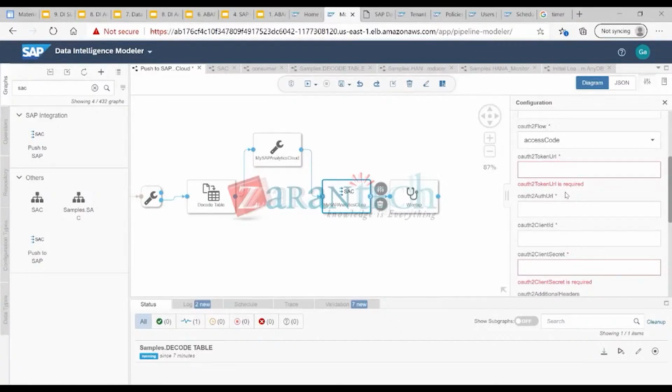You just have to go to SAP Analytics Cloud, log on, go to administration, then there will be a section called app integration. Using that app integration, you will be able to create a new client ID. First of all, you have to create a new client ID.